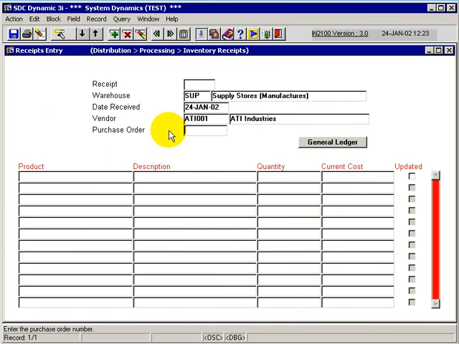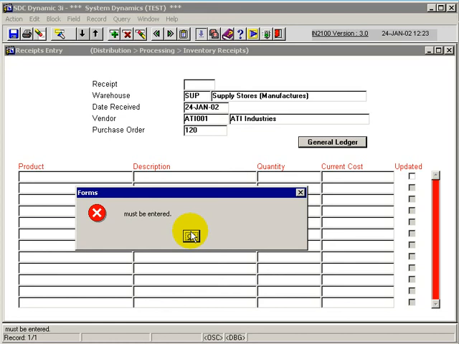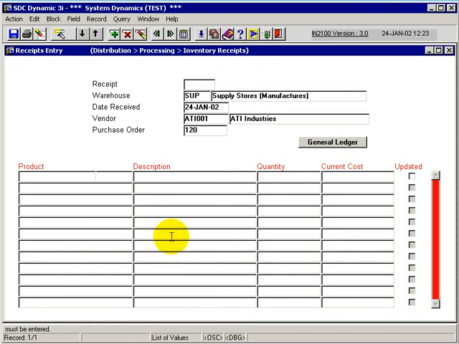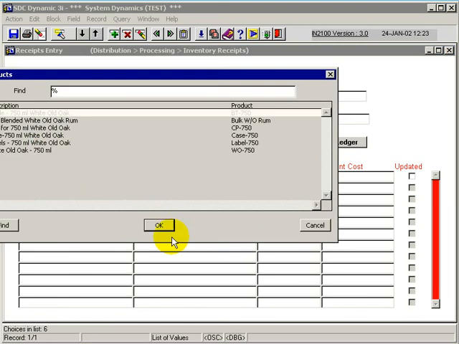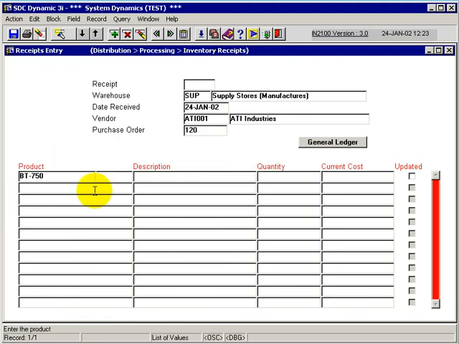The purchase order, since we don't have the Dynamic 3i purchasing module, we may manually have a purchase order from another system or hand copy. We can put the purchase order number in here for reference later on. Again, general ledger account, the product should be entered at this level here. So the product that we're actually receiving, in this case we'll just pick the first one.